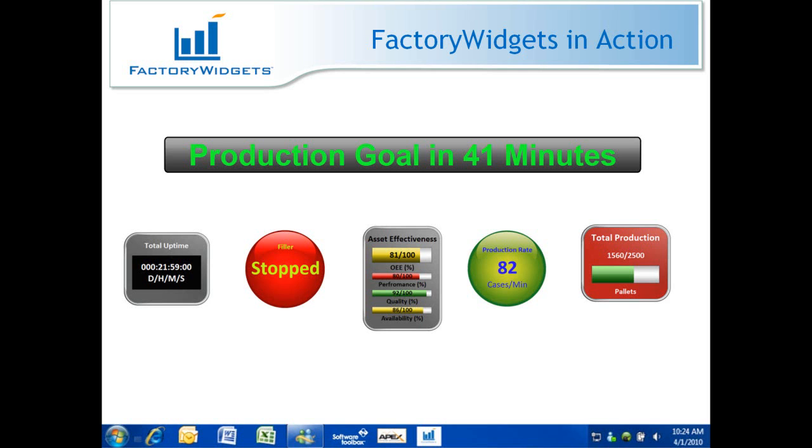And on the right is the goal, and it displays progress towards a target. Let's leave PowerPoint now and see factory widgets in operation.